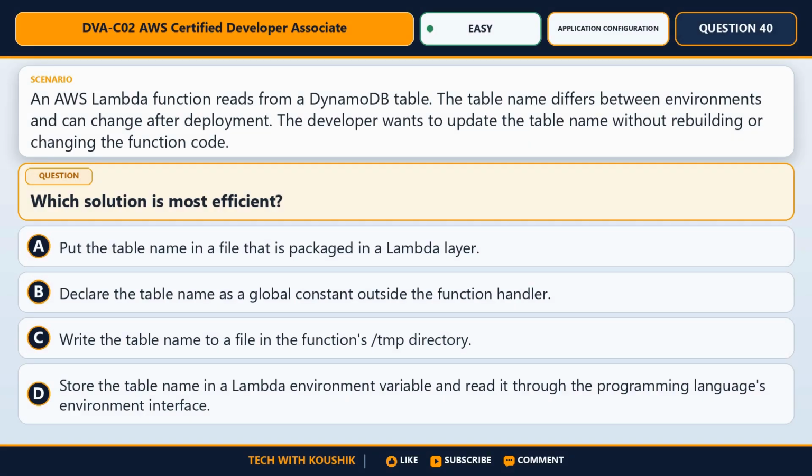Question number 40. An AWS Lambda function reads from a DynamoDB table. The table name differs between environments and can change after deployment. The developer wants to update the table name without rebuilding or changing the function code. Which solution is most efficient?